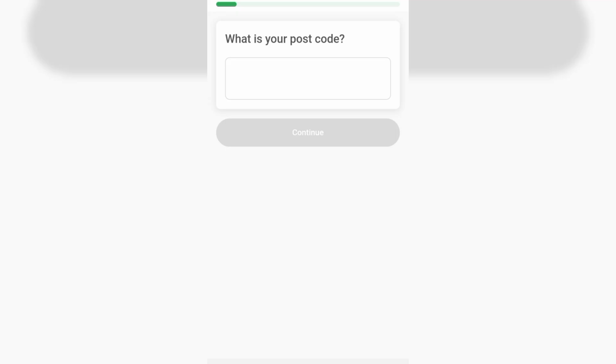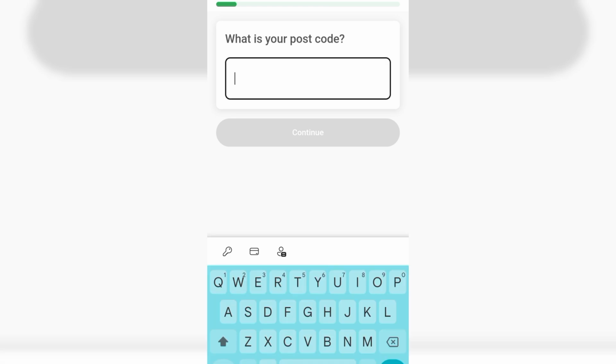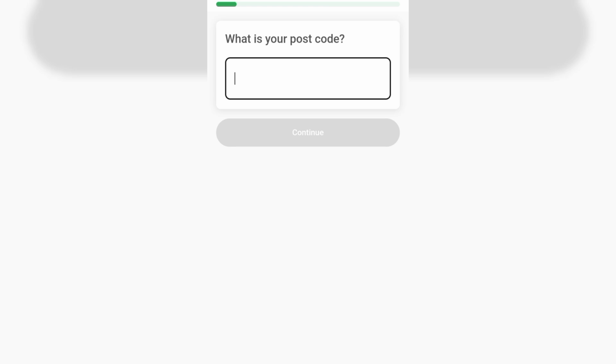Now they will ask for your postal code. Mind you, you won't be able to copy your postcode and paste on this account, so it's advisable for you to know your postcode or write it somewhere. So my postcode is, so this is my postcode, and I'm going to hit continue.